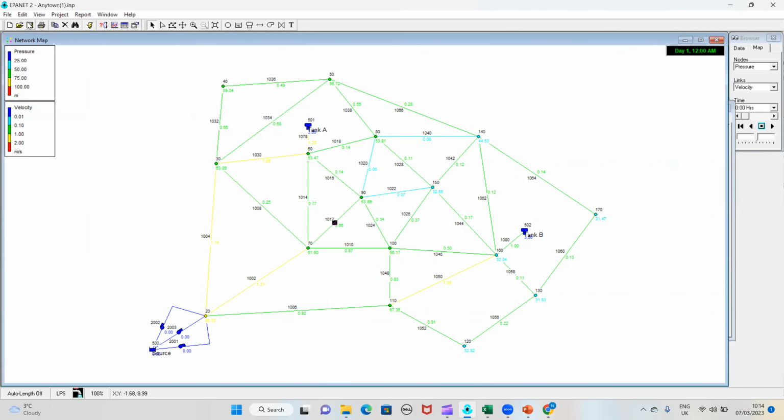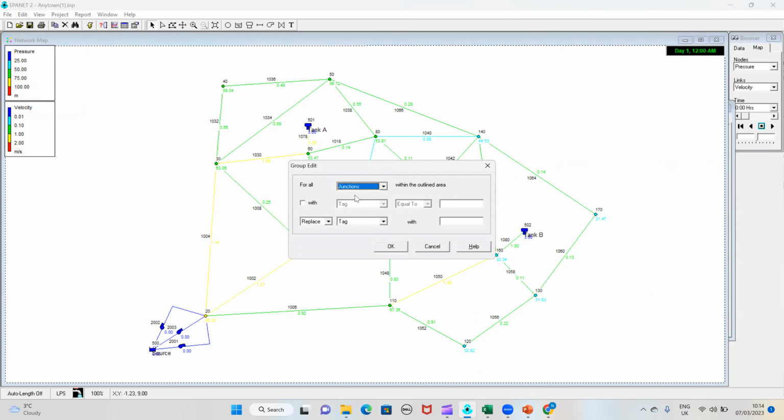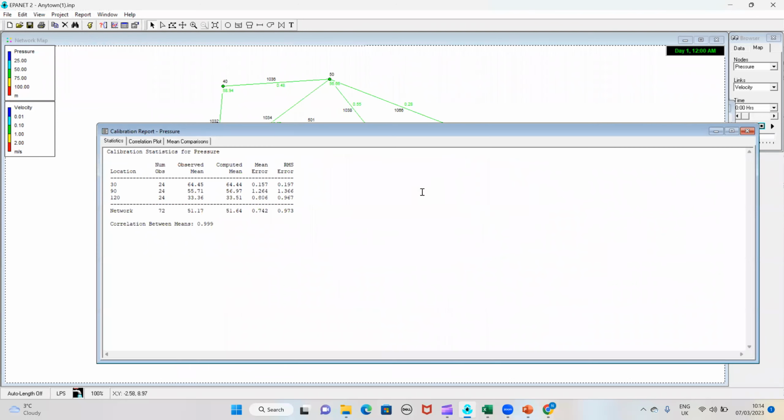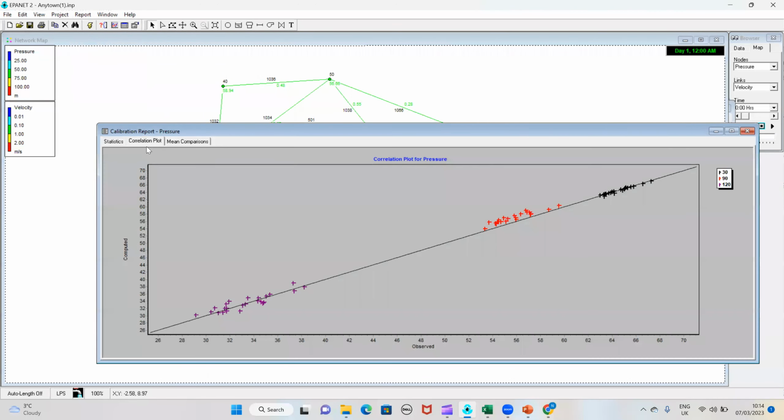And by changing, let's select all, edit, group edit. We change the pipe with the tag number equal to 2. Change it to 90. Let's see what will be. Analysis, report. See the calibration report. It's 0.973. It's also the same. We do not have any change.